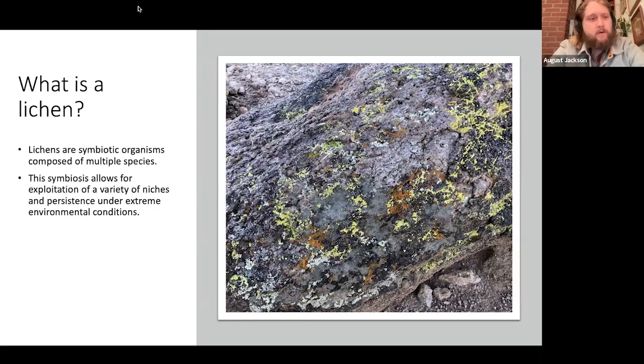What's really cool about this symbiosis is that it allows lichens to exploit a variety of niches and to persist under really extreme conditions. So you wouldn't see either algae or fungi growing on a rock, for example. Neither could persist in that environment. Of course, a fungus can't get any nutrients from a rock. We never see fungi growing in rocks or on rocks. And algae, while they might grow on rocks for a bit and photosynthesize, would die off fairly quickly. So together they can persist there for decades or possibly even centuries.